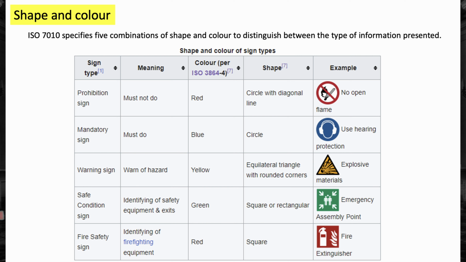When we talk about the mandatory sign as per ISO 7010, it means must do, and it is shown with the color blue as per ISO 3864, and the shape will be a circle as shown in the image. The warning sign means warn of hazard. The color will be yellow and the shape will be an equilateral triangle with rounded corners as shown in this particular example.